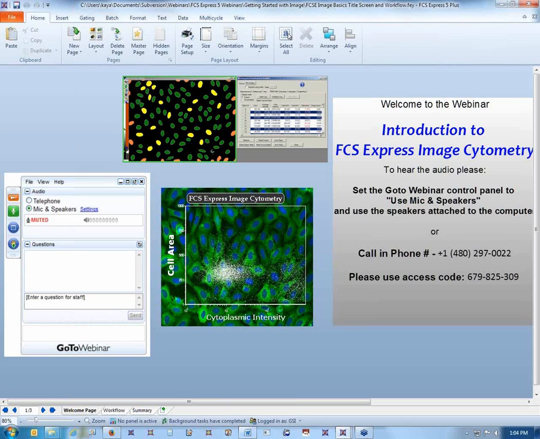Okay, so all in all, FCS Express Image will allow you to spend less time reviewing large, overwhelming data sets and sorting through your backlog of raw microscopy images, and instead use tools that have already been proven in the flow cytometry realm to handle data sets with millions of points while still allowing access to those raw images.